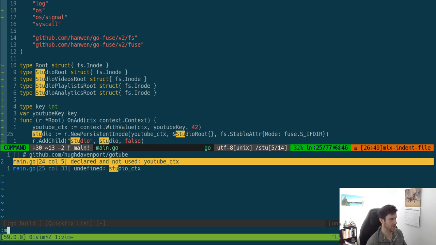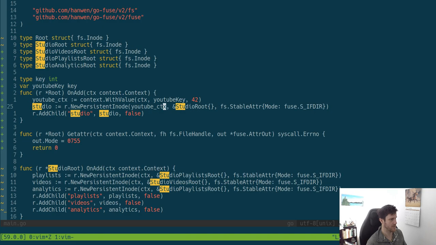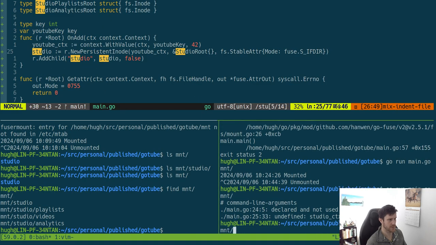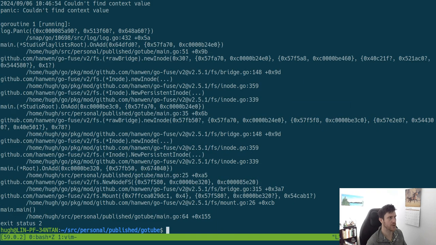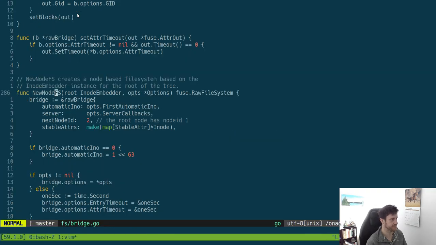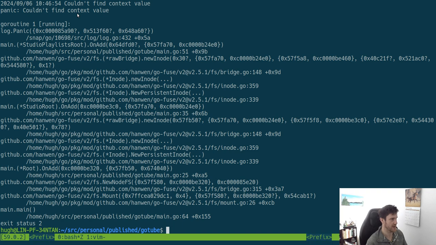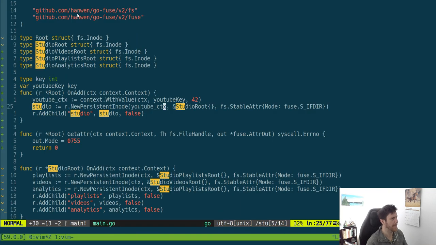And cool, so now if we do this, it gets to a panic, so that means that we couldn't find the context value. Not ideal, because that was kind of how I thought that the context might be working. Don't want that, we want up here.